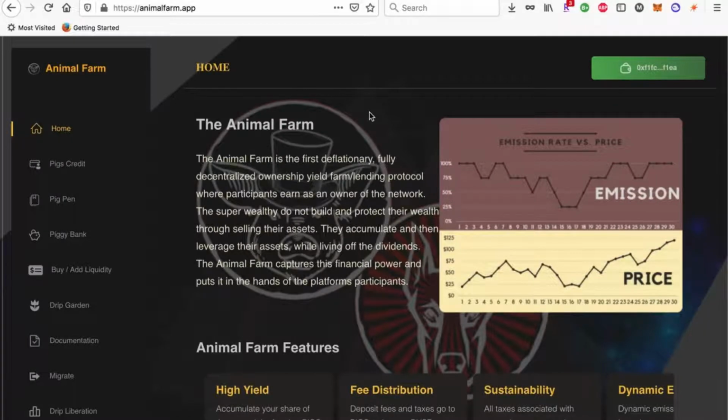Now, I'm going to give you guys a step-by-step walkthrough of everything here on animalfarm.app and exactly what you need to do to get started, explain each of the protocols here, and really just break this down for you guys as simple as possible. So let's get straight to it.